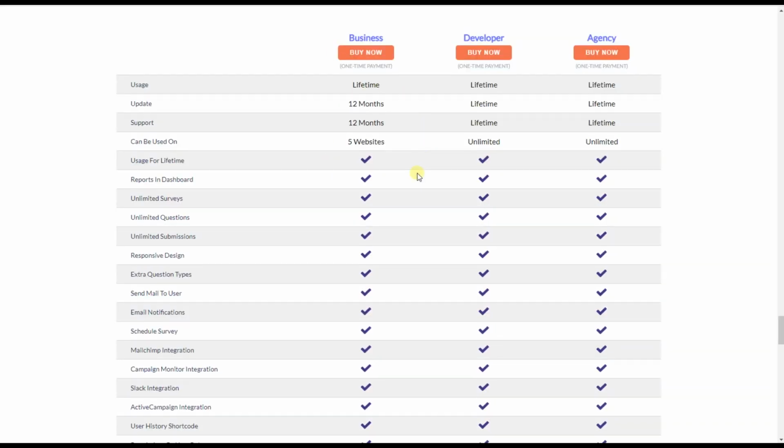Here we come to the unlimited surveys, unlimited questions, and unlimited submissions part. With the Survey Maker plugin, there is no limitation on the number of surveys and questions you can have. Also, you can have as many submissions as you want.